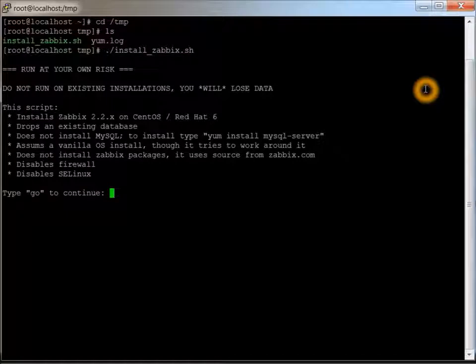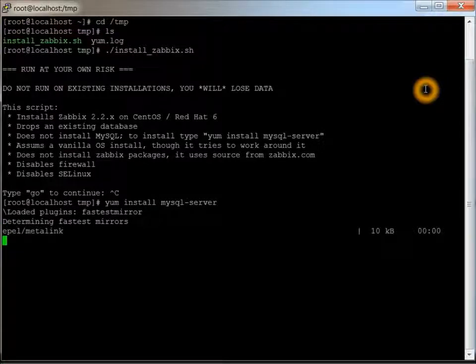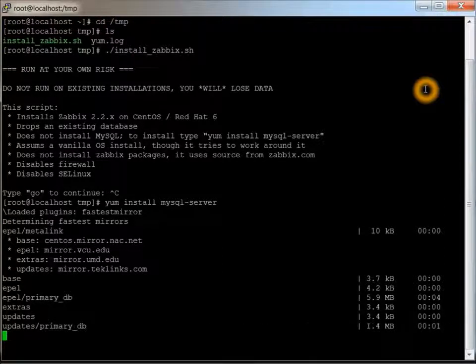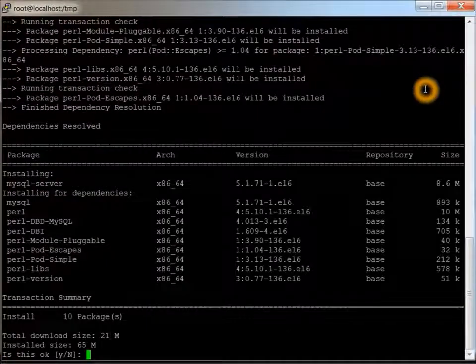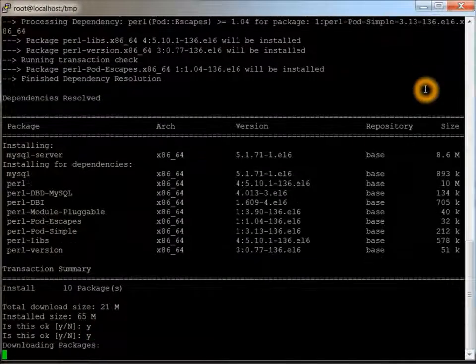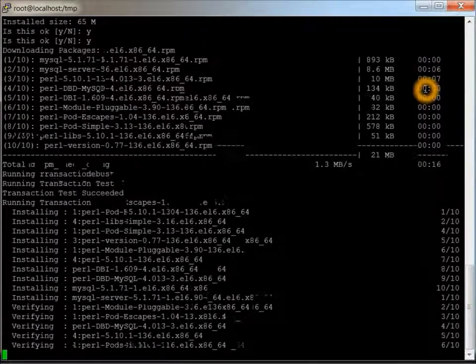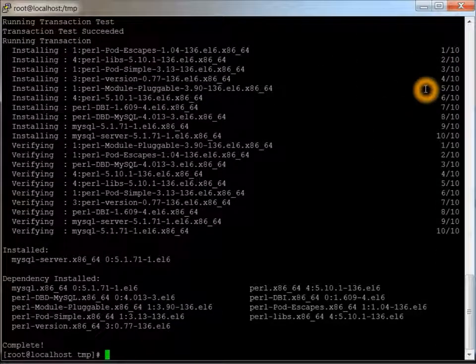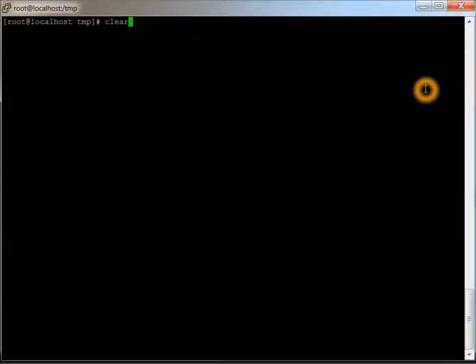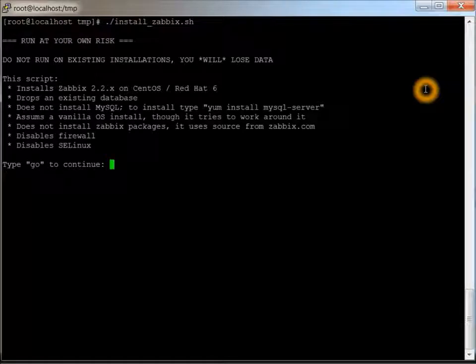Since it does not have MySQL on it, I'm actually going to cancel out of this. I'm going to do what it tells me to do here. Install MySQL server. Yes to that. Okay, just going to clear this up. Get that installed all right. Run that script again. Everything looks good there. Just type go.